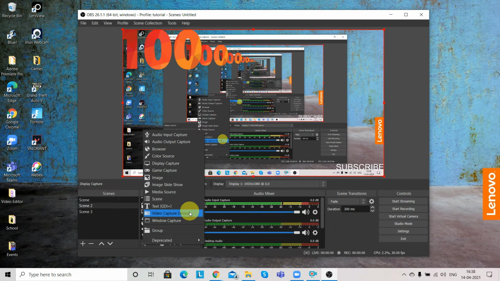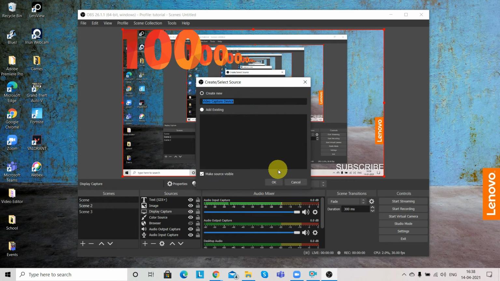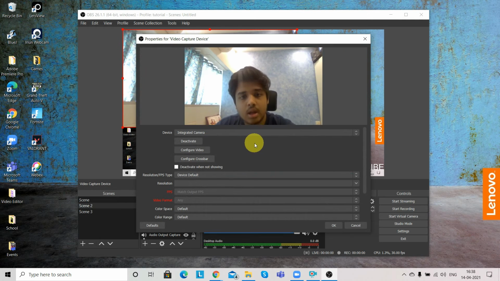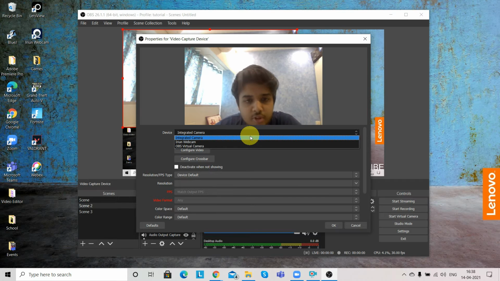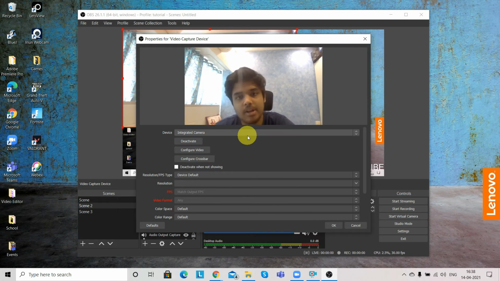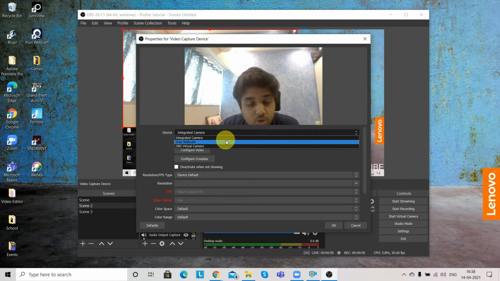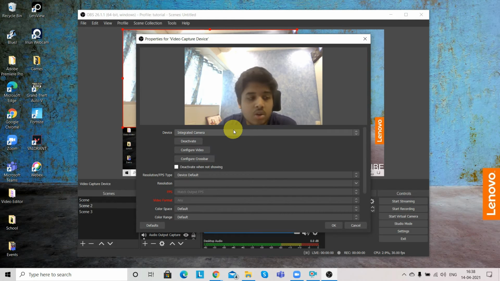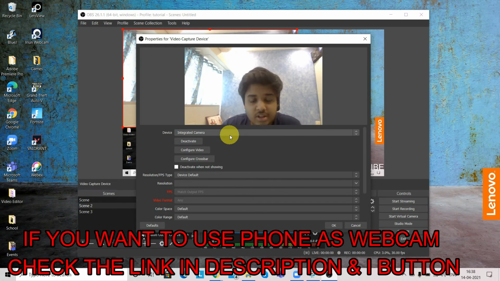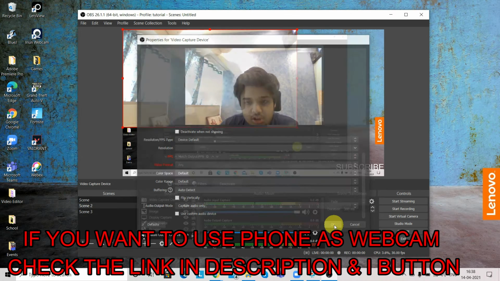So next I will add a video capture device. So this will be a good option if you are streaming or you are recording your video and you want to show yourself. So just select it, and you can add different video captures. For example, I'm adding my inbuilt camera, so you can add that. And I usually use Arian webcam, which is my phone camera. So I'll just select integrated camera and just click on OK.